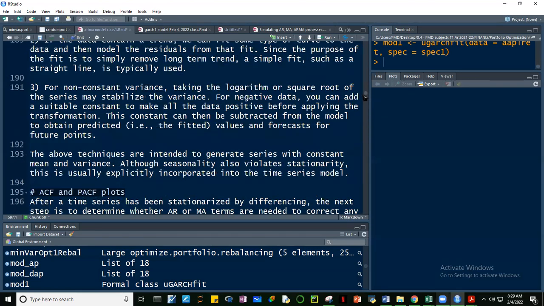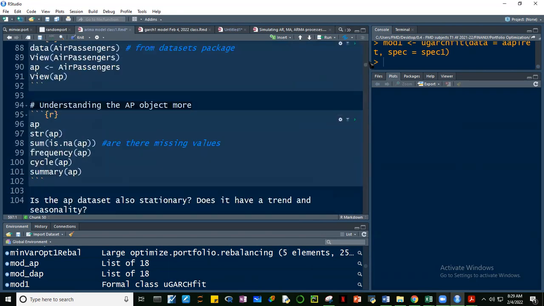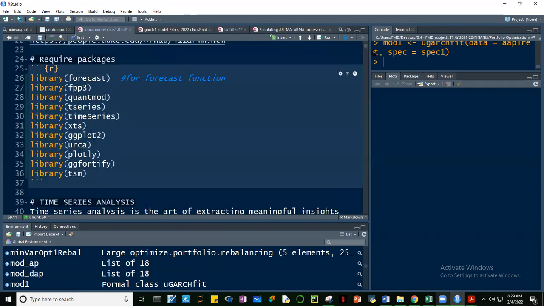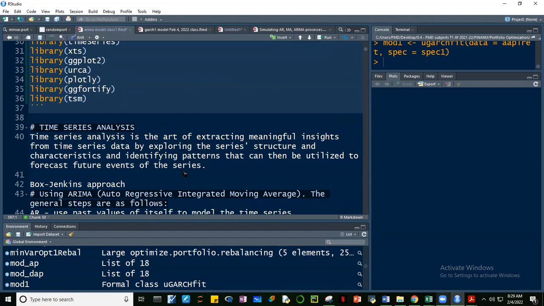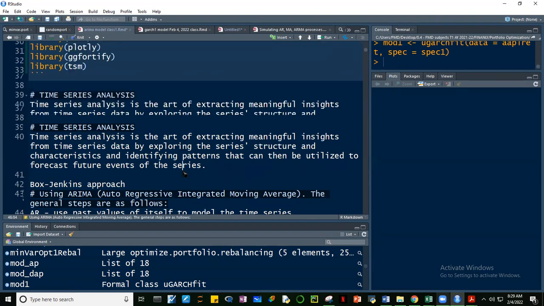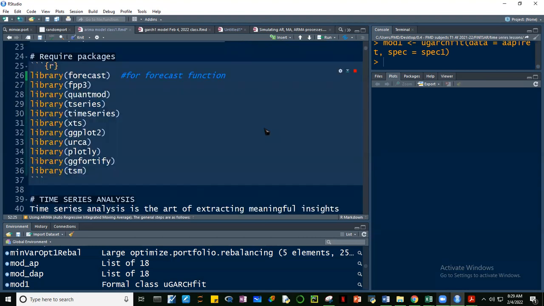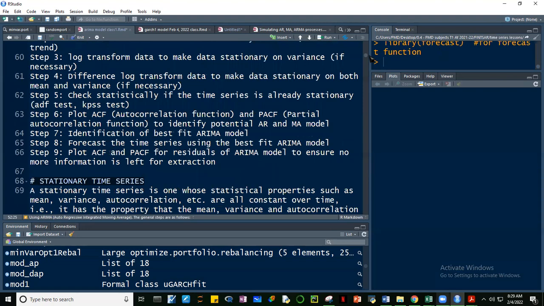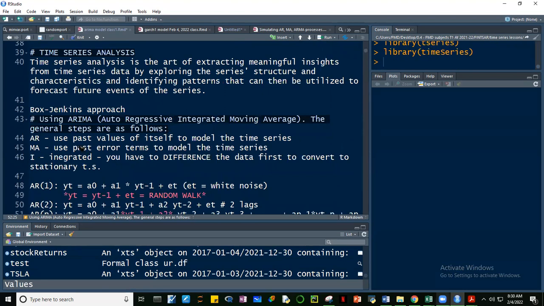Okay, so let's quickly review what we have discussed so far. I think we covered quite extensively some materials. We said that we're going to make use of the Box-Jenkins approach in order to model time series. The Box-Jenkins approach uses what we call the ARIMA model, autoregressive integrated moving average. By way of review, we said that AR refers to modeling our time series using its past values, and MA is modeling the time series using the past error terms.